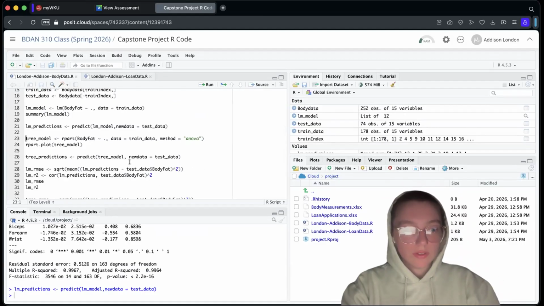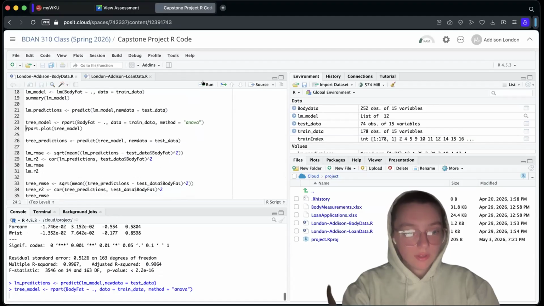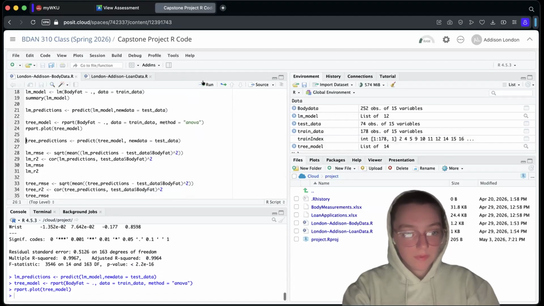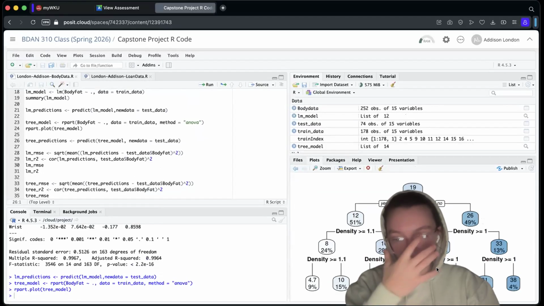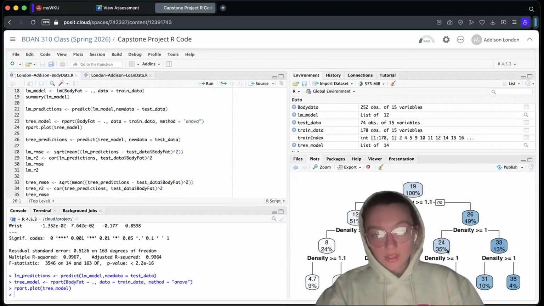Then we go into the decision tree model, and this is somewhat different, though not completely. I'm once again using every single variable to predict body fat, and I use ANOVA here because body fat is a continuous variable. It's not a percentage, it's a number. It's not a yes or no type of thing, like we'll see later. Run this model, and then get a little plot going, just because I'm a visual person. I think this helps to see things.